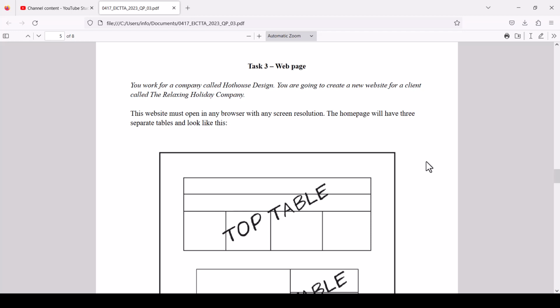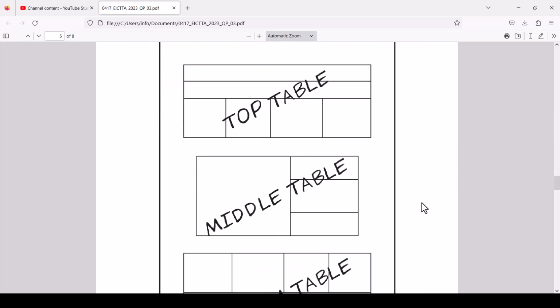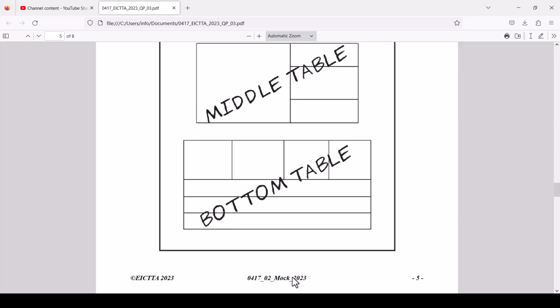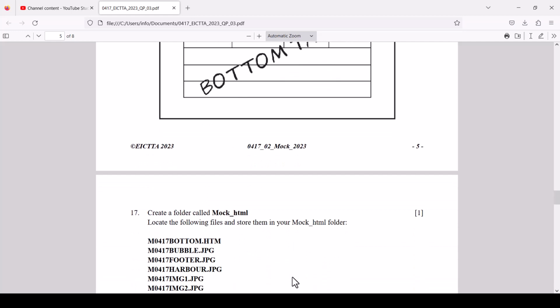You work for a company called Hot House Design. You are going to create a new website for a client called the Relaxing Holiday Company. This website must open in any browser with any screen resolution. The homepage will have 3 separate tables and it is going to look like this. What we're seeing here is that there are going to be 3 tables: table 1, table number 2, and also the third table here. So our page should have 3 tables.